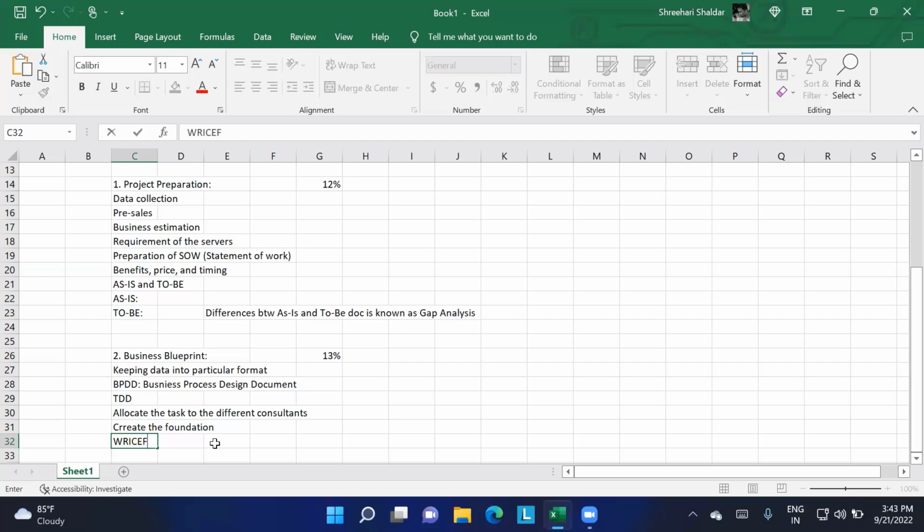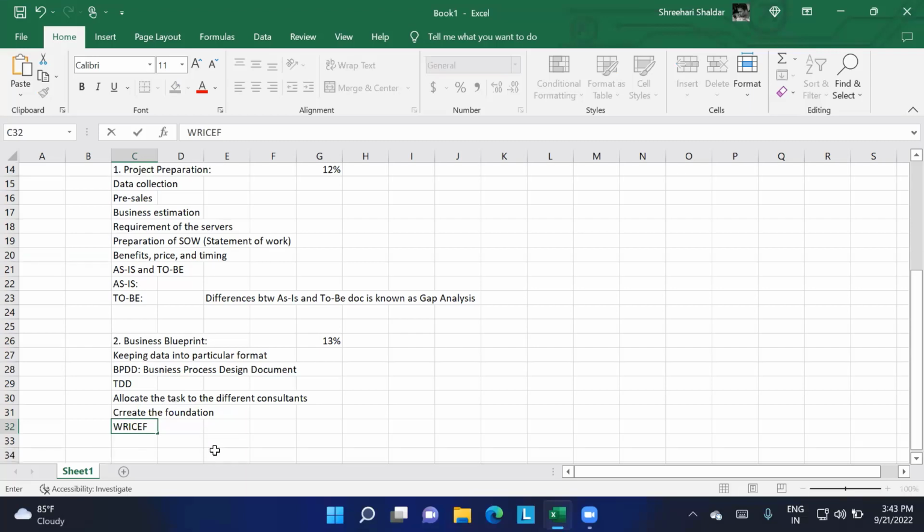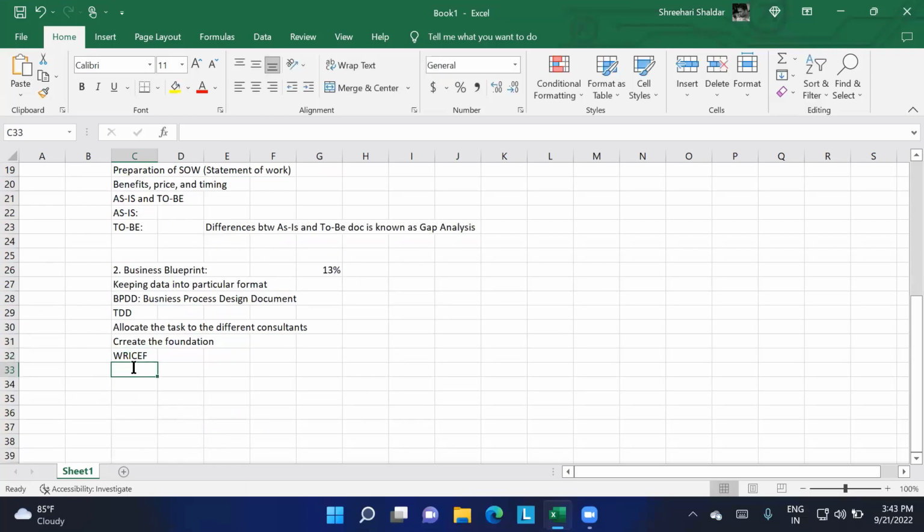Okay, RICEFW is what we're going to call them. What do these RICEFW objects mean? W stands for workflows. While doing the re-strategy and all, we may come across workflows. And R stands for reports. Most of the time, whenever we implement something, we will go through all these things.